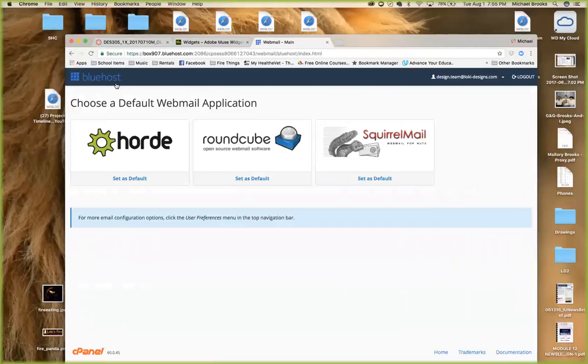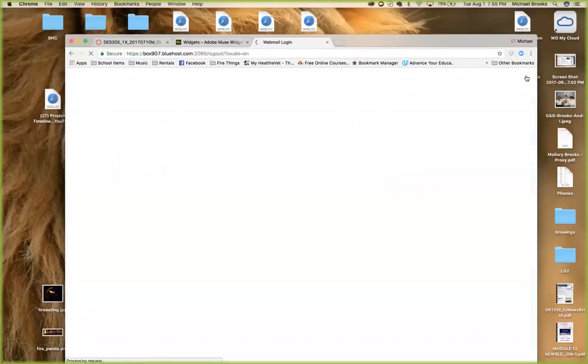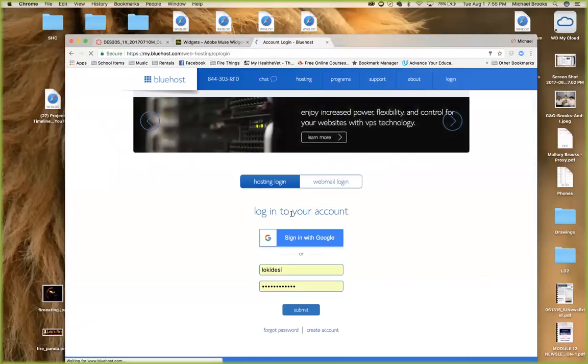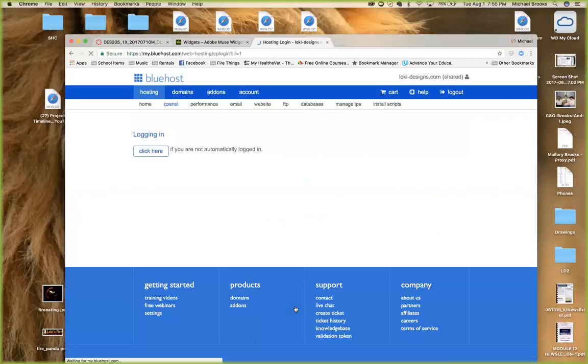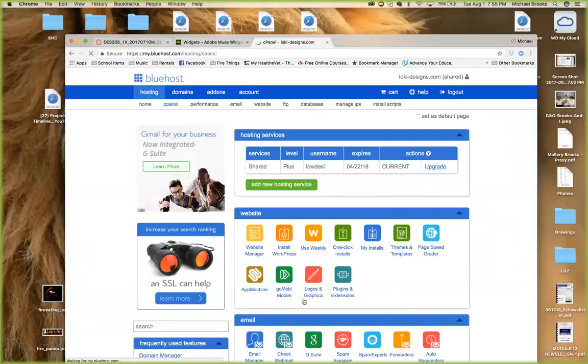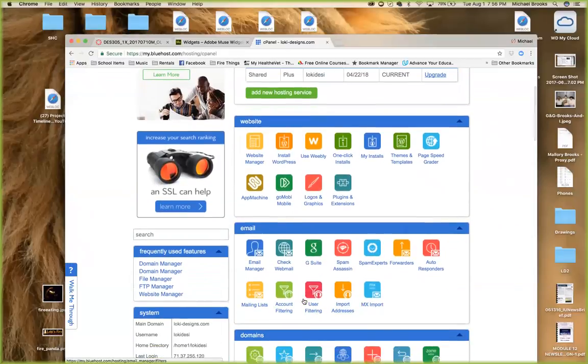Now, when it comes to the Bluehost, let's go back. We're going to log out. Now we're going to log into the hosting. Let me show you some things here. And this goes with this week when you start getting ready to post your site. Now, all these functions are what you can use. You add them in to your website.